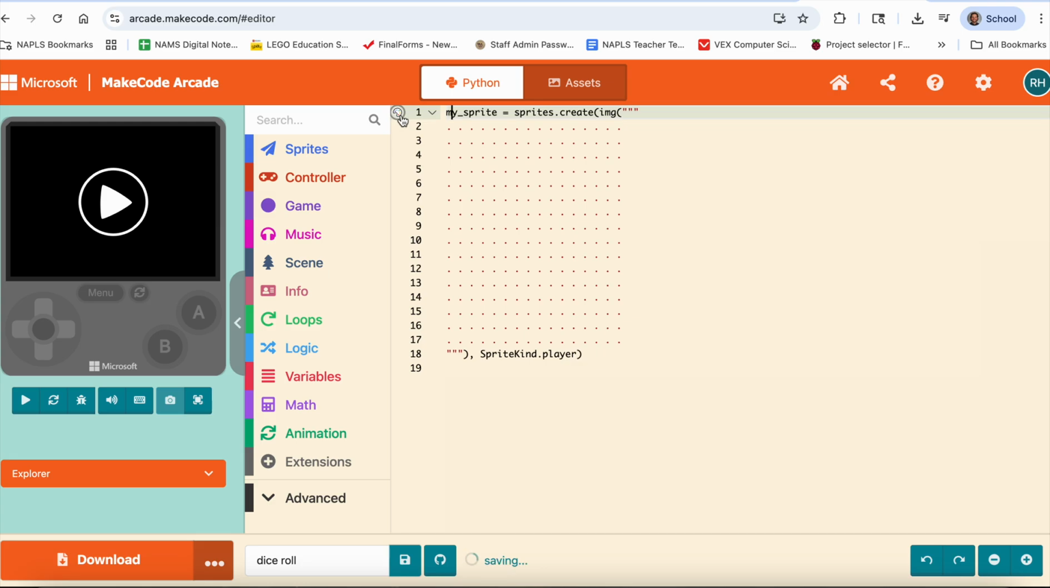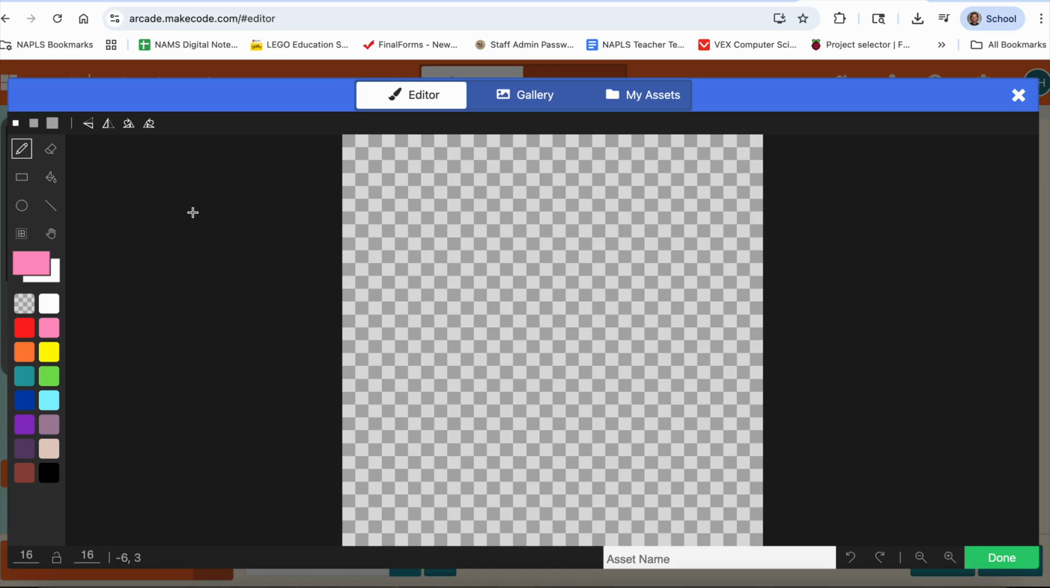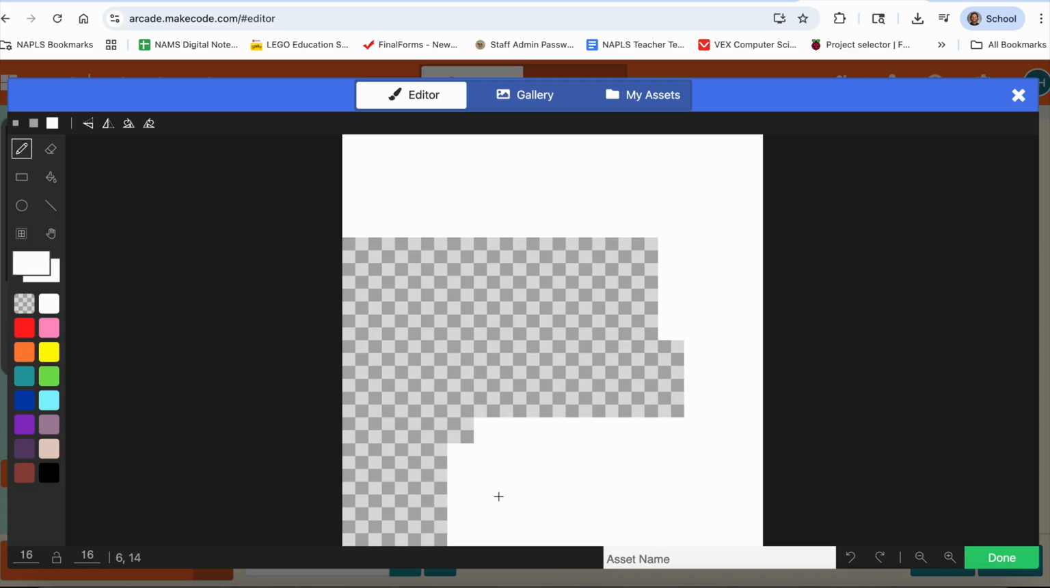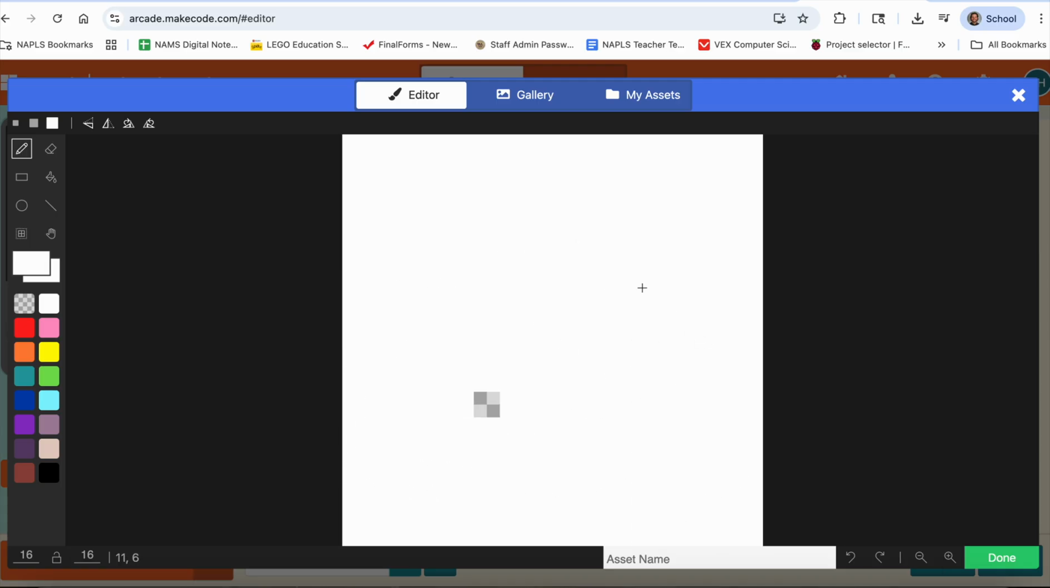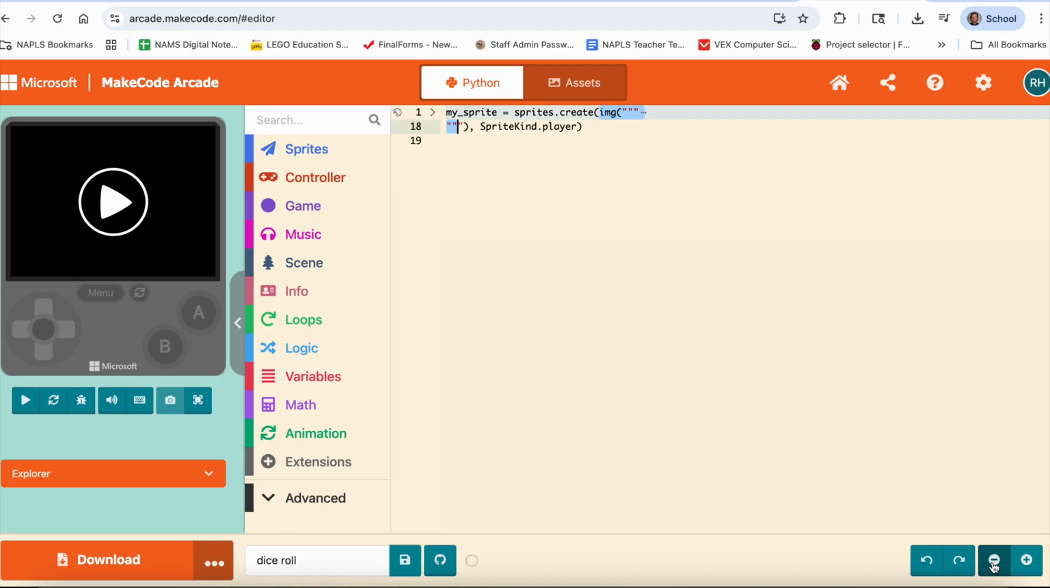And we need to draw our dice. So I'm going to click on the Art Palette right there next to line number 1. Actually, I lied, I'm going to click on the white square there. And then I'm going to click on the big square in the top left. And I'm just going to make it all white. All right. And then I need to click on the black color and then click on the medium-sized square. And I'm going to put this right in the middle. Awesome. And then click Done.